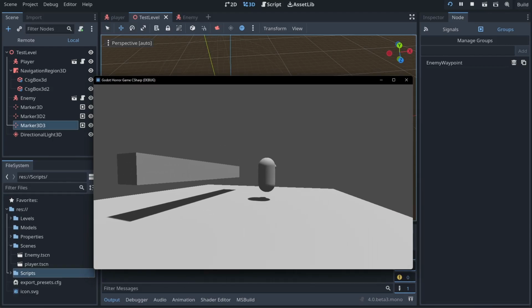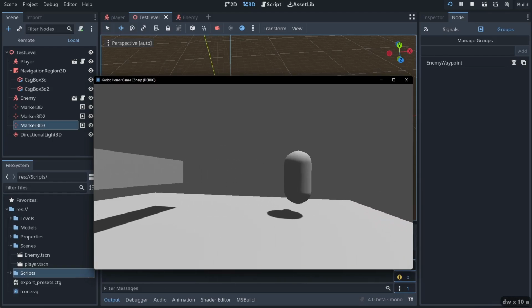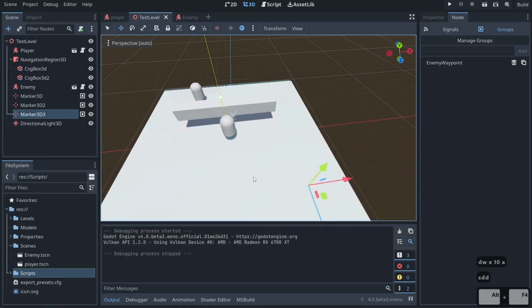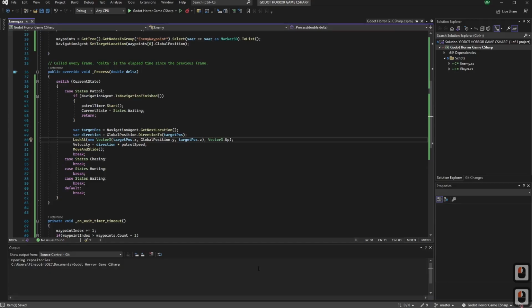Now you see his movement is a little bit jerky, and I'm not a huge fan of that. So instead of making it so jerky, let's actually make this into a decent function here, so that it doesn't just snap, right? So what we'll do is we will keep track of our last looking direction.